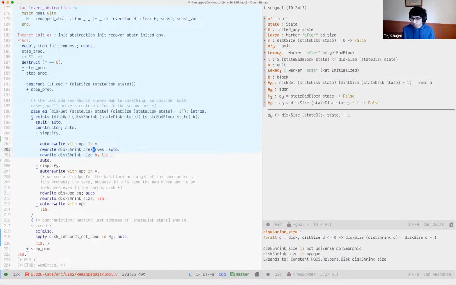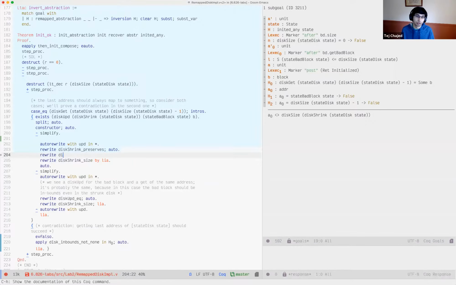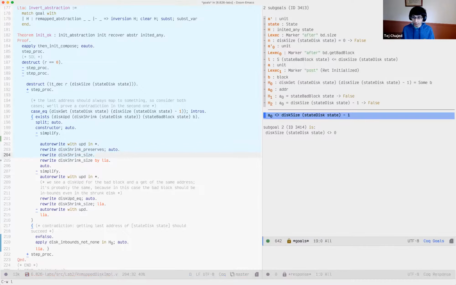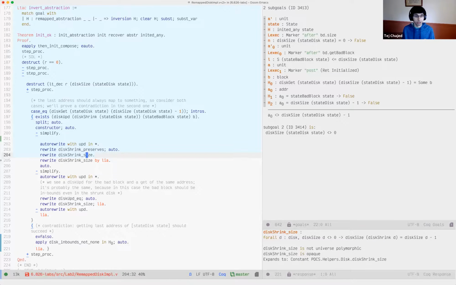So let's say we just did disk shrink size, which is probably what you've been doing. Awk does two things. It does the rewrite, so it simplifies this part, but it also emits a second goal, which I call a side condition. So this is a premise for disk shrink size, right? This theorem has some assumption under which it's true.